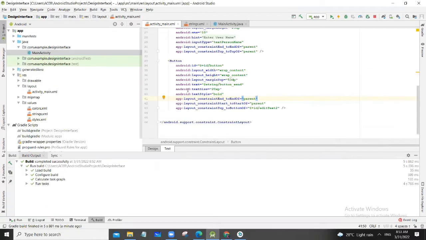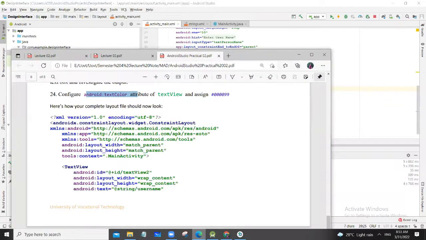Now we already discussed 3 attributes: text size, text style. So text size is to change the size of the text. Text style is to change the style of your text as bold, italic or anything. Then the next one is we are going to change the text color.